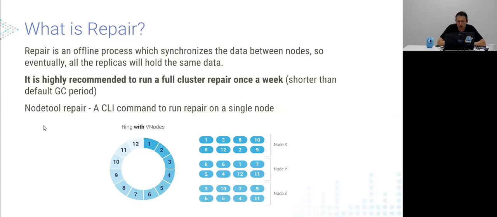As I mentioned, a repair is an offline process that, until you have a manager or a similar tool, you need to launch manually. You run it on a specific node, and this node will try to synchronize the data with all the other replicas on the ring or on the cluster.